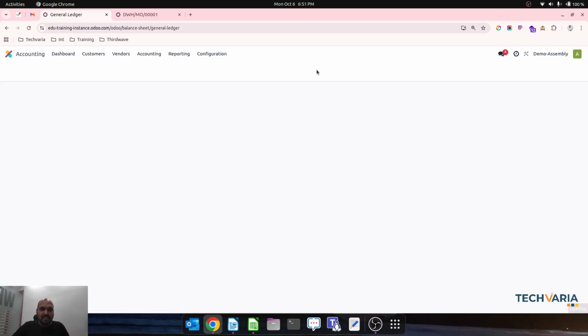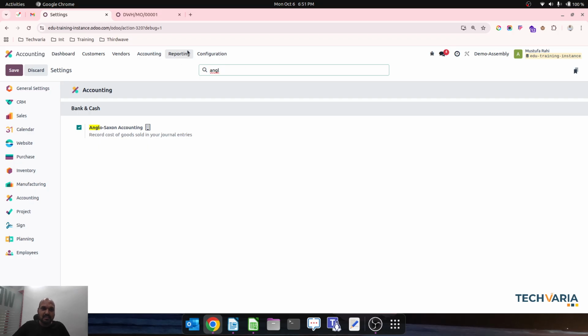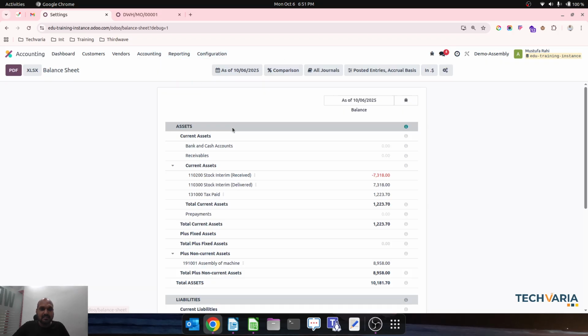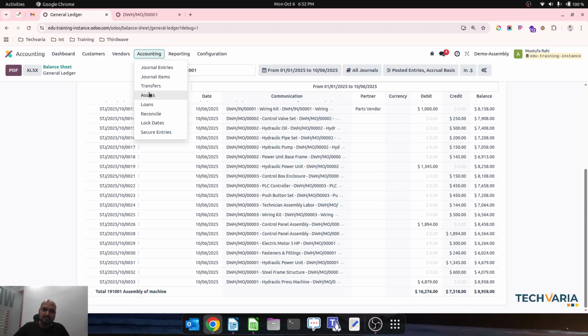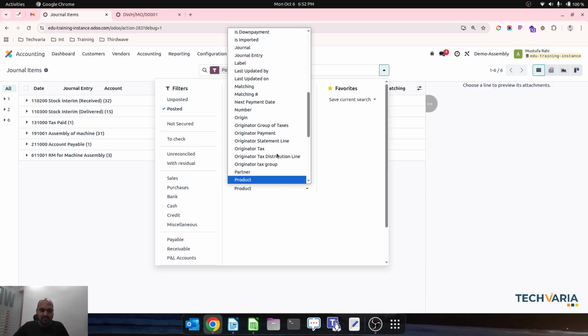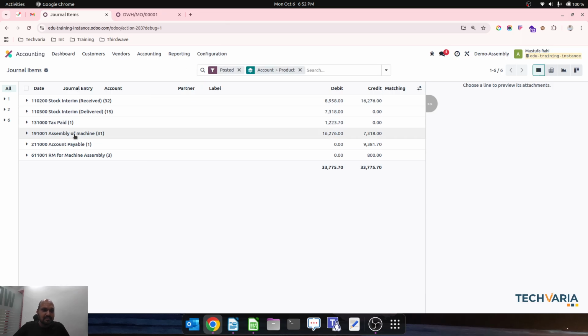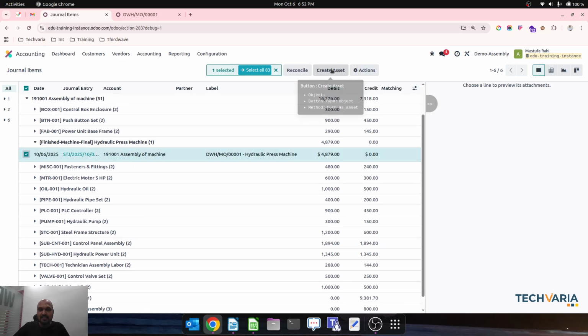So let me just check. Everything is perfectly fine, and this balance sheet account I will reconcile afterwards. But now the question is how I can convert this particular machine for my own use and convert it into an asset. Over here, when we go to journal items, and then group by account, and then second group by product, we will see the finished good machine as one item, and then I can directly convert this to an asset.